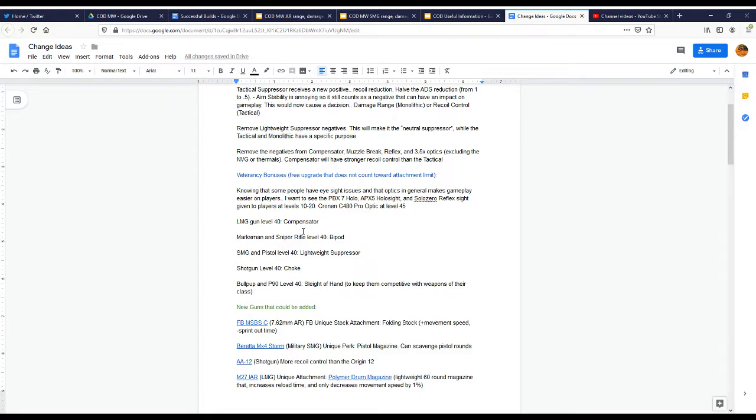For marksman and sniper rifle level 40, I wanted that to be bipod. These two are going to be used more so for crouching than the LMG category. So I want to make sure that that playstyle was complemented by an attachment that actually would help with that. For SMG and pistols, lightweight suppressor, once it becomes neutral, then essentially it's just a free sound suppression, which is what you want in close quarters for that stuff. For shotguns, a joke. Straightforward.